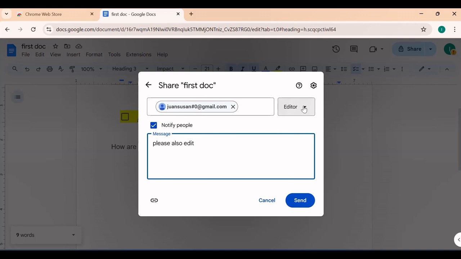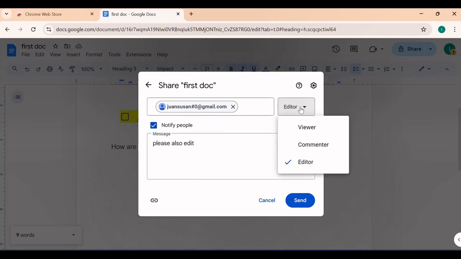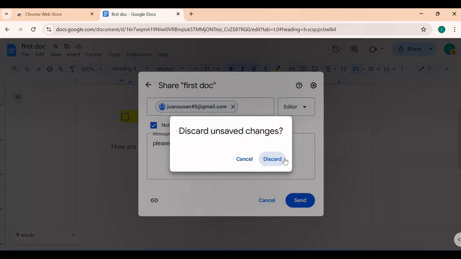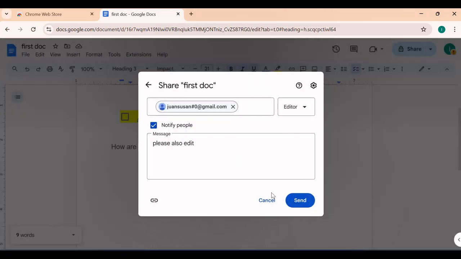Now there's this drop down arrow here that will show other options, like do you want the person to just view the document, or do you want the person to comment on the document, or even give the person the mandate to edit the document? So here I was saying that you give the person the authority in these three options. And now when you send this, the person will receive it in his or her email, and will be able to click the link that is automatically put in the email, so that the person can be directed to Google Docs, and then you work together.